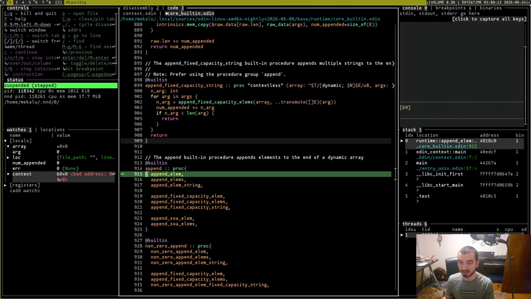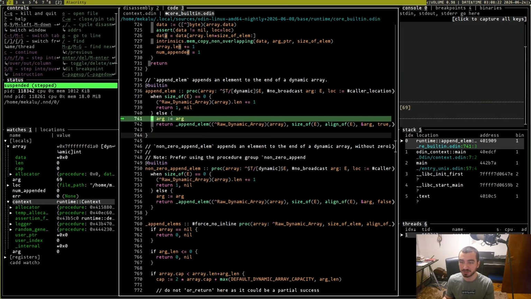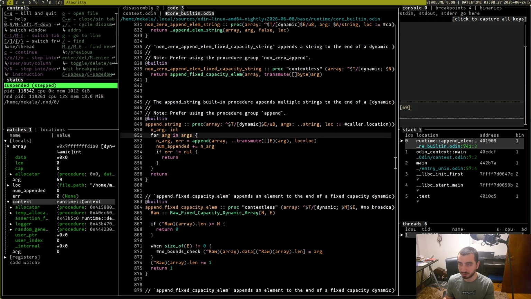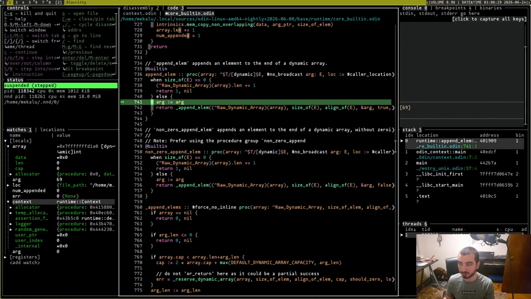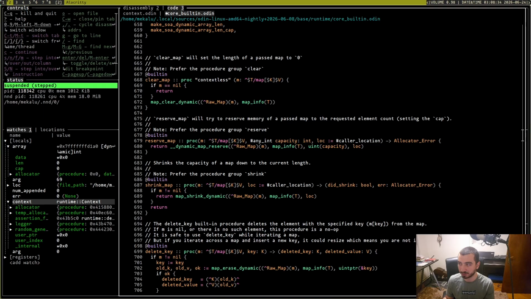And it is apparently an overloaded function. All right. Go deeper than this. So appending an element. Appends an element to the end of a dynamic array. Okay. Hold on.